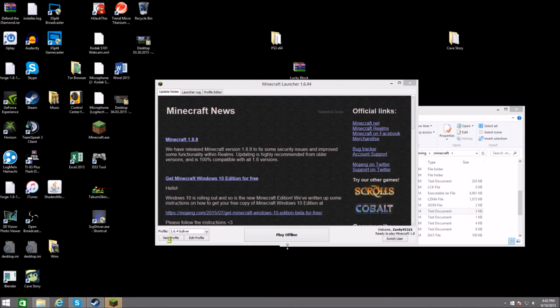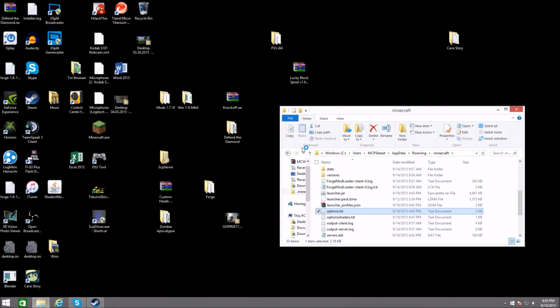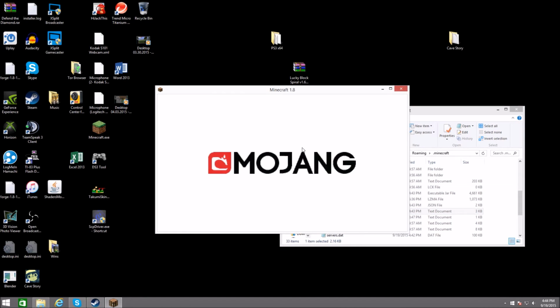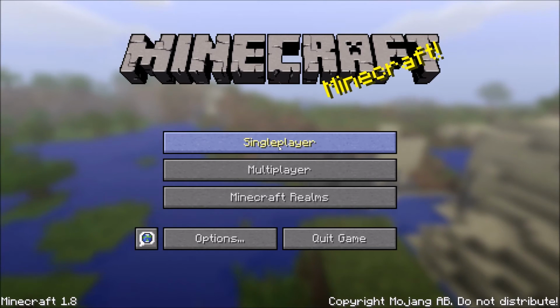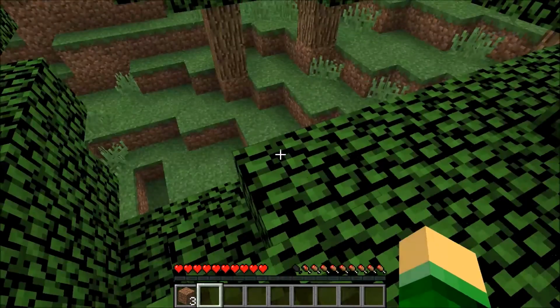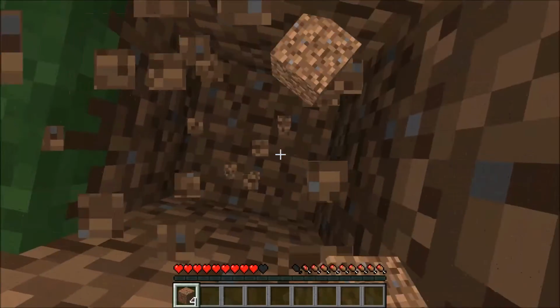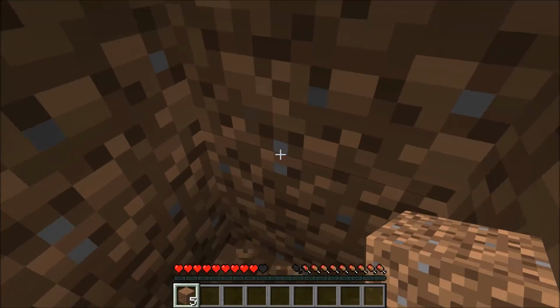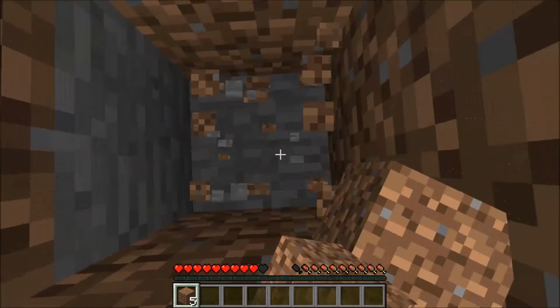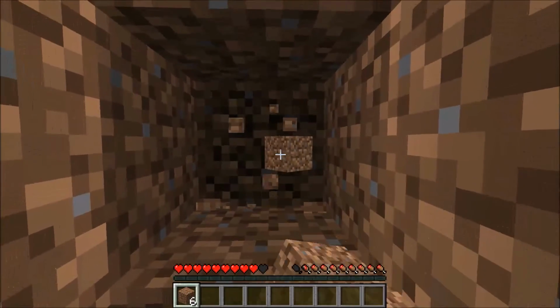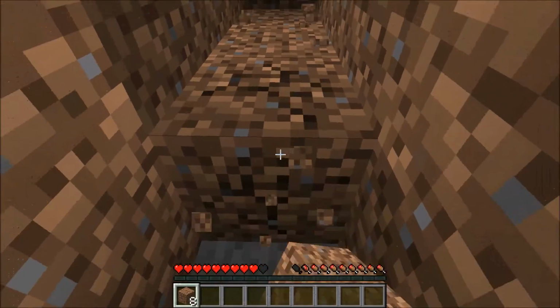Try to run it, play offline, doesn't really matter to me. Go in here again. And now you should notice that when I dig down to place a block, everything still stays lit and I can see everything perfectly fine, and practically have night vision forever.